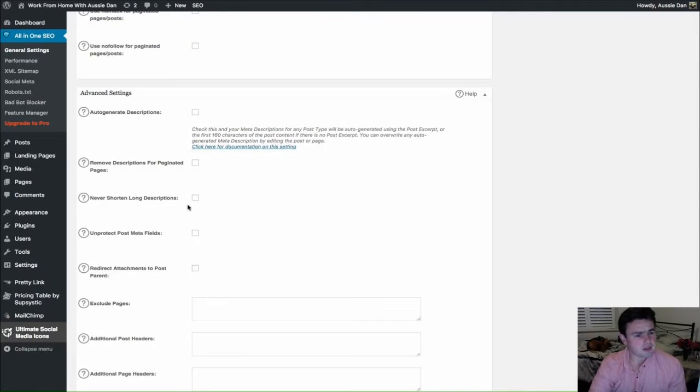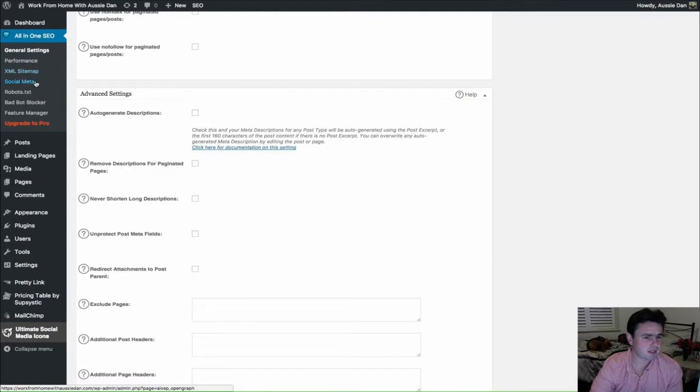Now All in One SEO has a whole lot of other features that aren't activated, that you will have to activate. So you've got the sitemap and the social meta. So you can activate them and go through.